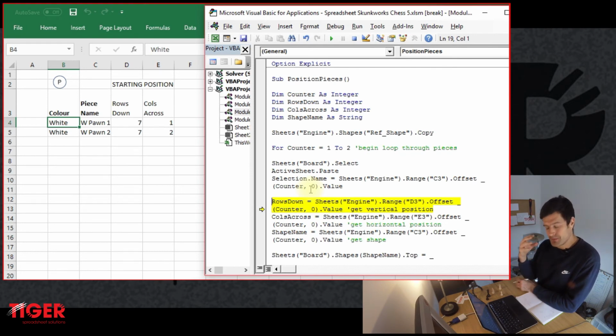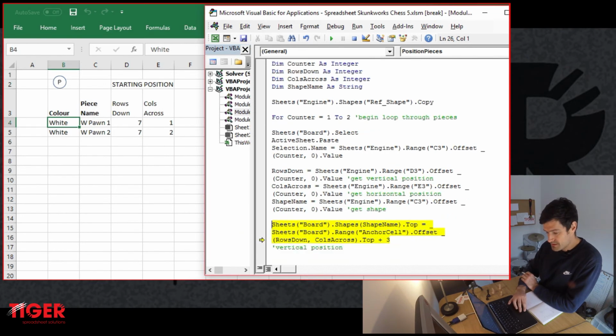The value of the variable increases by 1 each time we go through the loop, and that allows us to work through a table. Okay, so let's check the value of these variables. Rows down is now 7, cols across is now 2, because we're taking the value from row 5, the second row in our table, and shape name is now w.2 for the same reason.